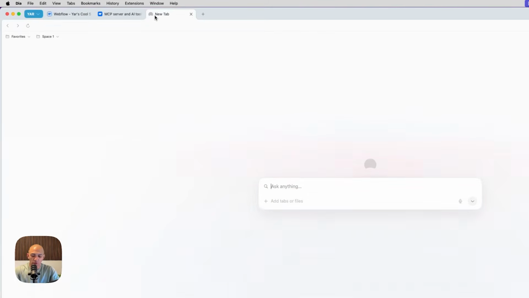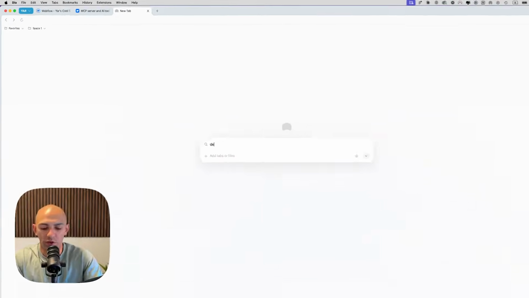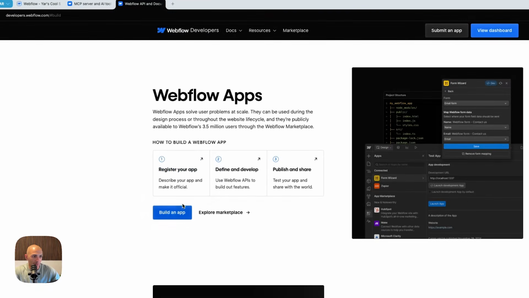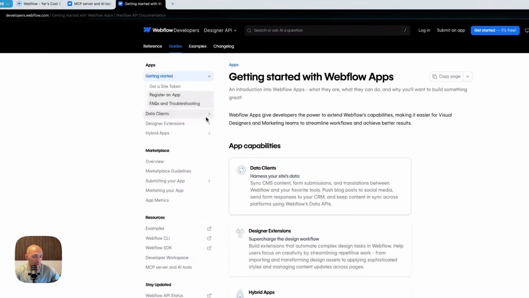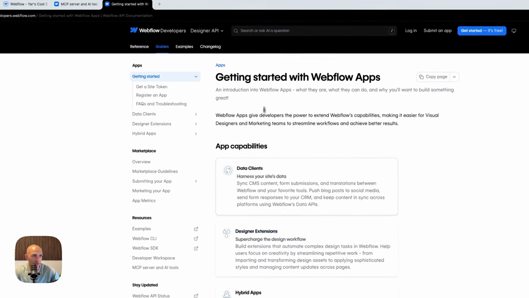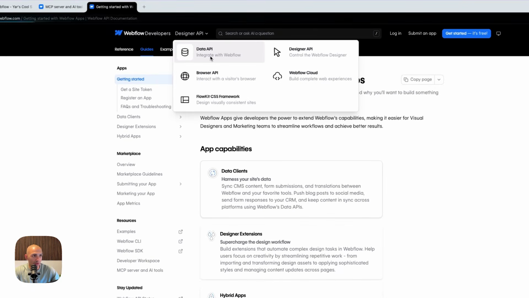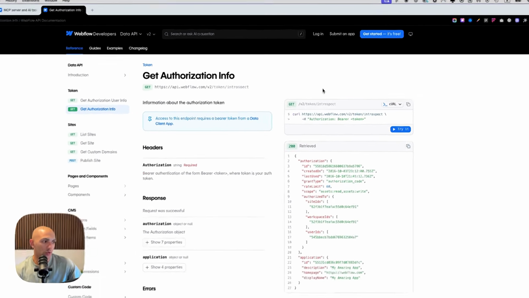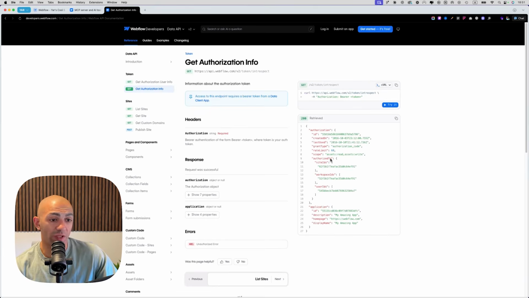Let's get to work. So let's go to developers.webflow.com. And if you go to start building and you go to build an app. So basically you go to this docs page and then you can go to the data API and get authorization info. So this is where you would get the API key for, let's say, your website or a bunch of websites or even your entire workspace. I would not recommend the entire workspace because it might be a lot of tokens.